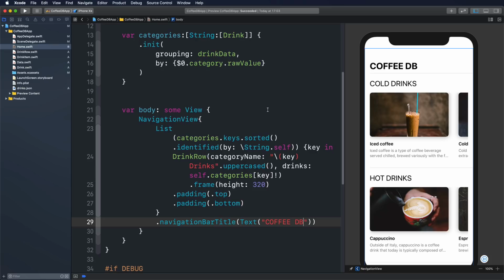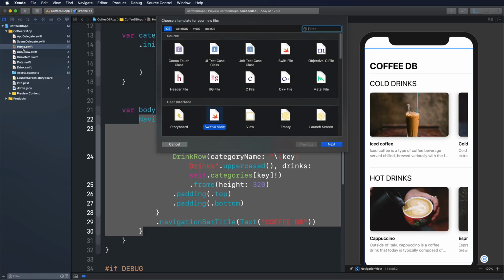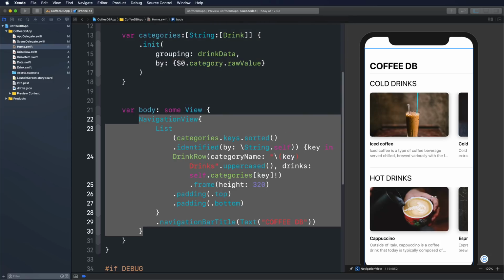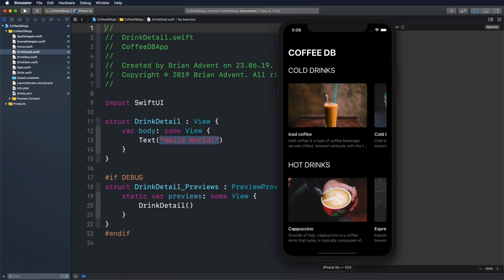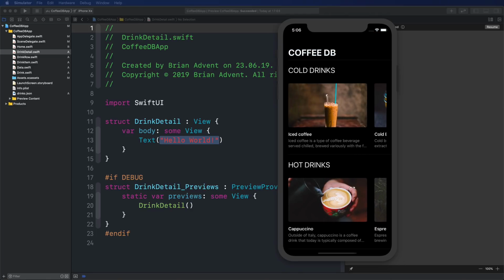Isn't that cool? Now, with our home screen ready, we should be able to press on one of our buttons right here, or on one of our items, but we still do not have a detail view. And this is actually going to be the most complicated view that we're going to create. So let's get right at it and create a new SwiftUI file. Let's call it drink detail, and let's have a quick look at why this is a little bit more difficult than the rest of the views that we worked with.